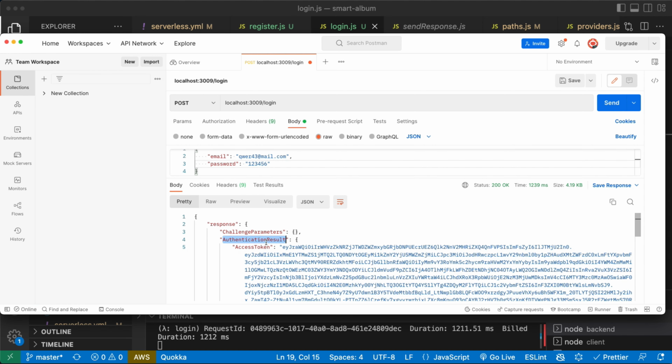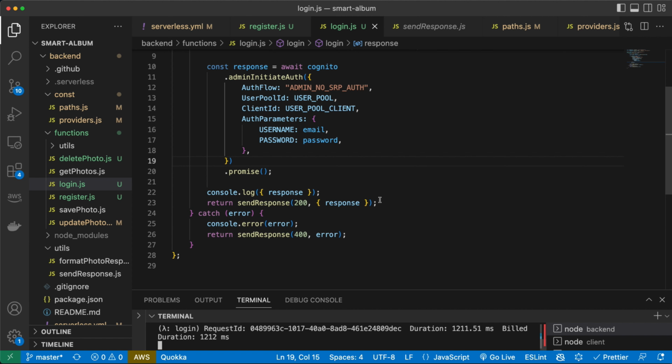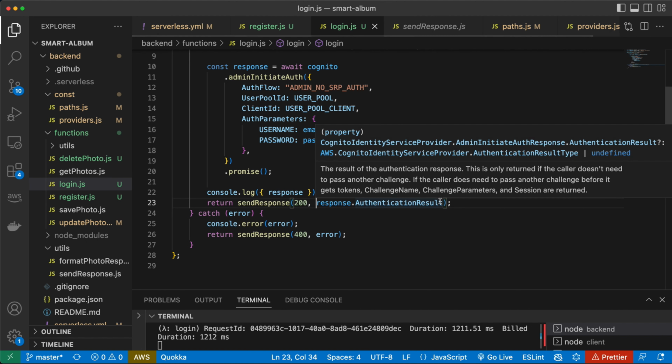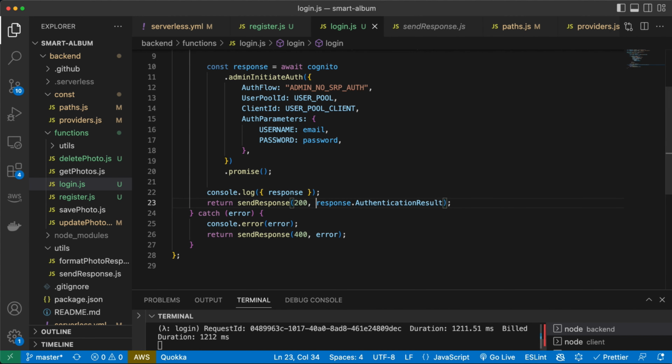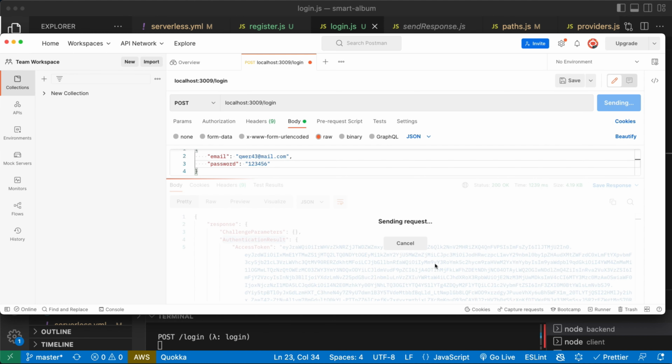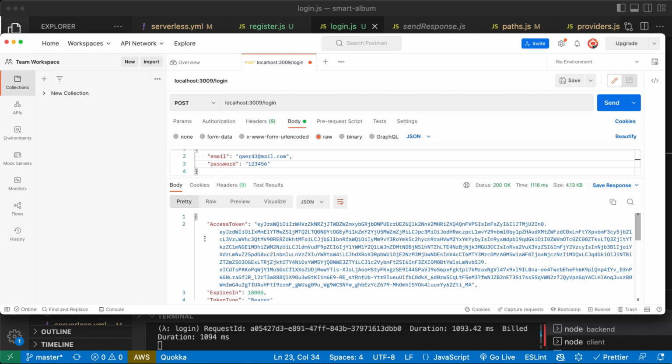So let's just change our body here. We can just pass a response, authentication result, because we don't care about other stuff, to just make it a bit cleaner. And now we're getting just a bit cleaner response, and we got our access token.